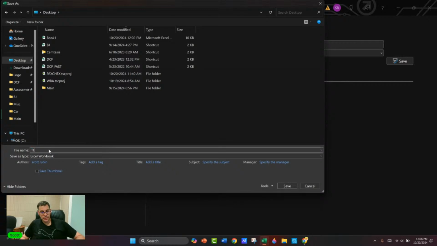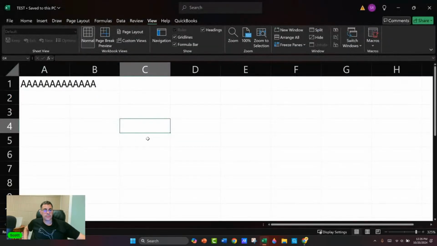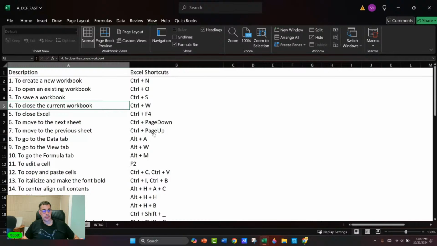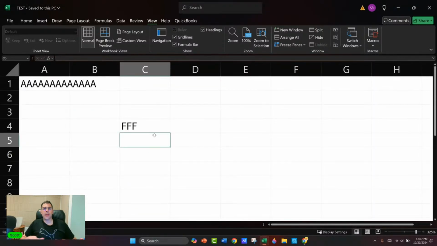And I'll call it test. So now it's already saved on my desktop. So if I change it and I hit Control S, it just saves it automatically. It doesn't even ask me, do I want to save over the file? Control S, it just saved automatically to my desktop.